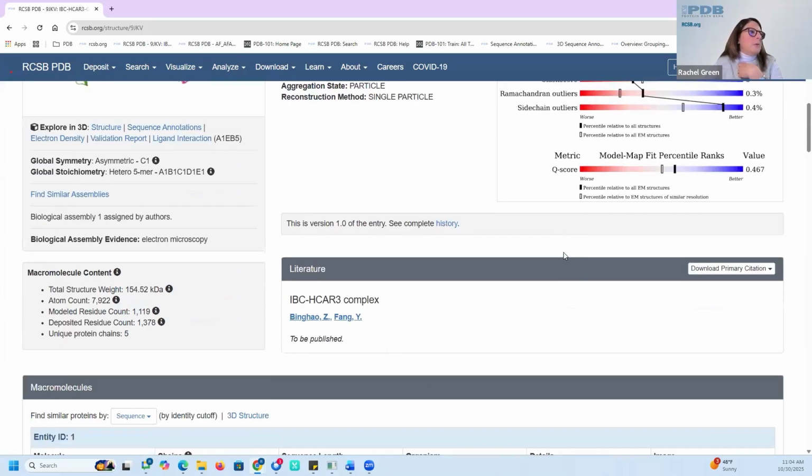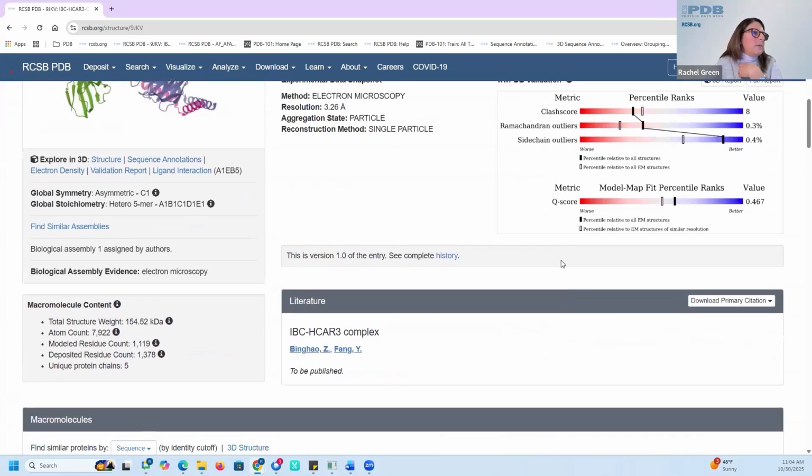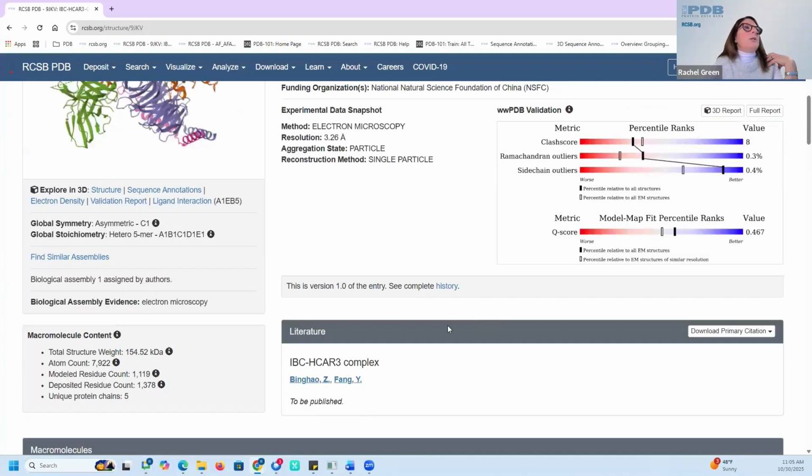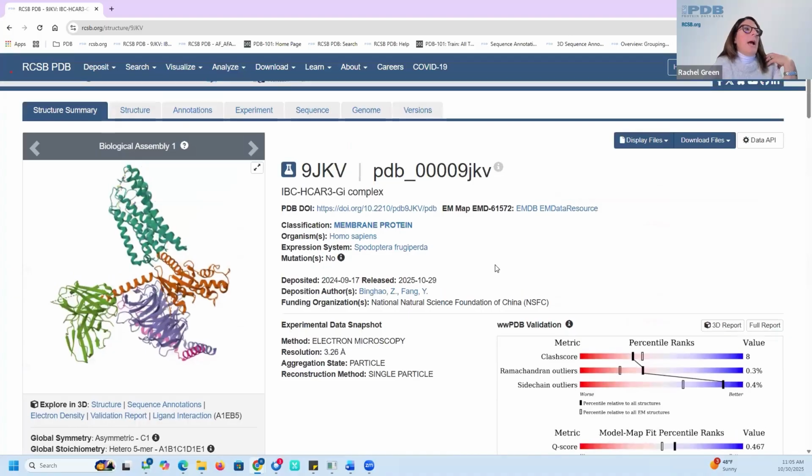This was actually not a great example because I was going to show you some of the literature, but this is still to be published, which is fine. So just back up to the top.